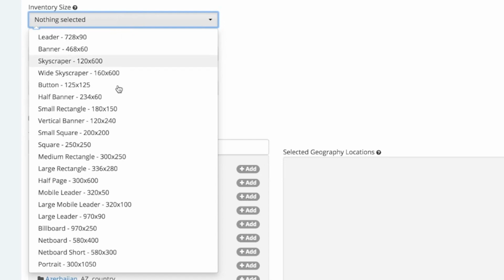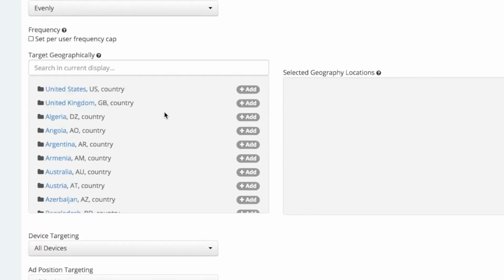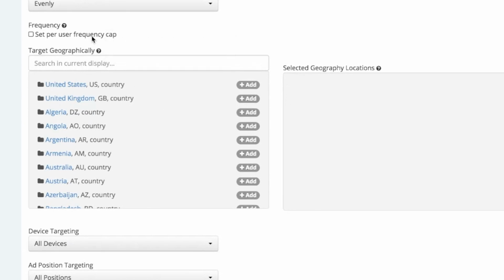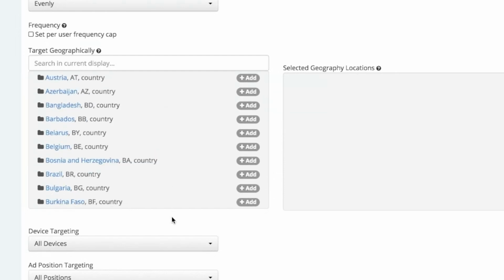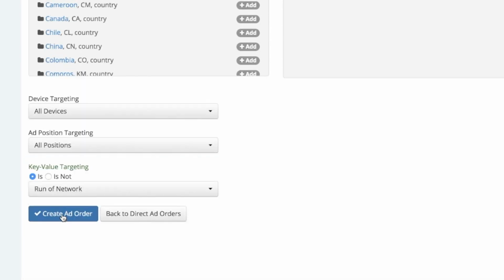You can also select the frequency cap, so how many times a user sees a given ad. Then you can do your geo-targeting, device targeting. Here you can select the position targeting, so you can choose all positions or you can specify certain positions on the page. Once you've filled out all the information for the order, you can click Create Ad Order.